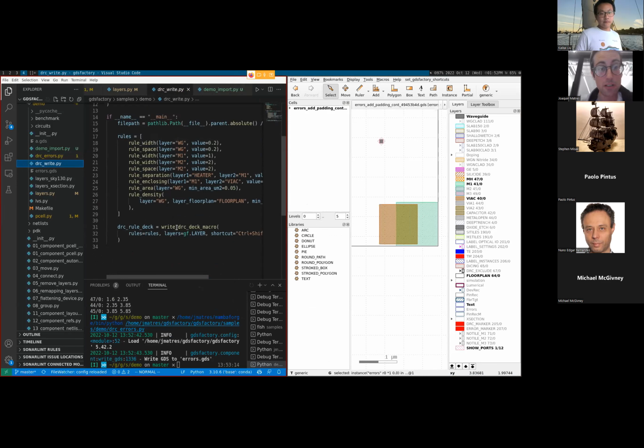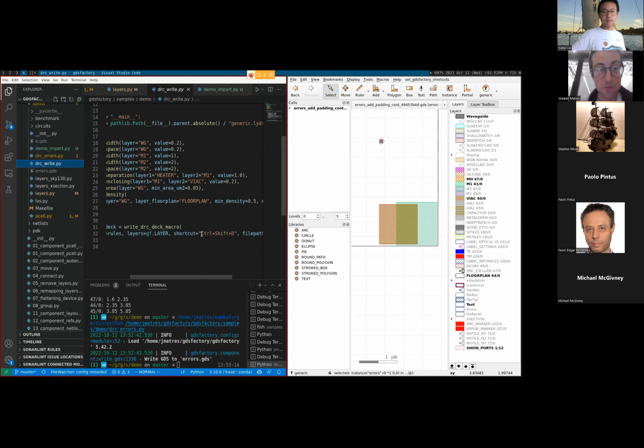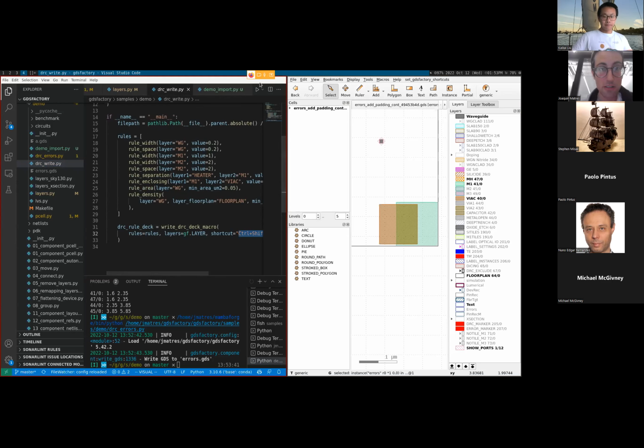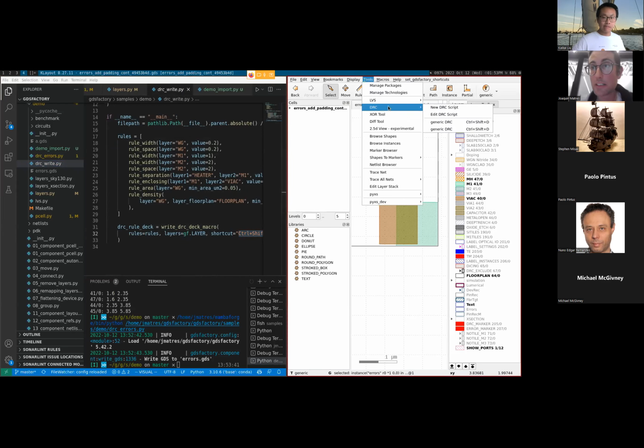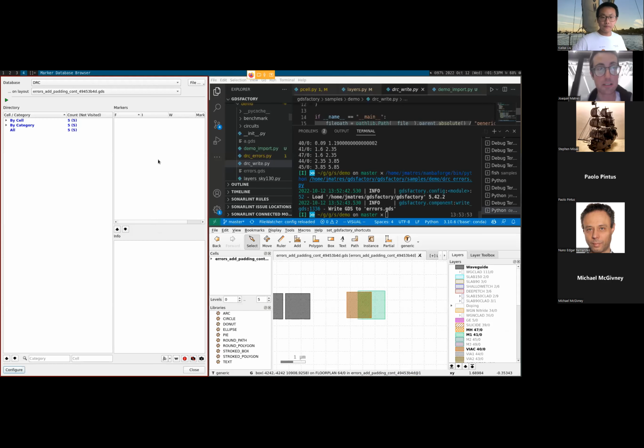One of the good things of GDSfactory is that you can write your DRC macro directly into your KLayout folder, and you can even assign a shortcut. For example, I use Control-Shift-D for running DRC, but you can also run it from the Tools menu. Once you create this and run the script, it will write the macro directly into KLayout, and then you can run the generic DRC.